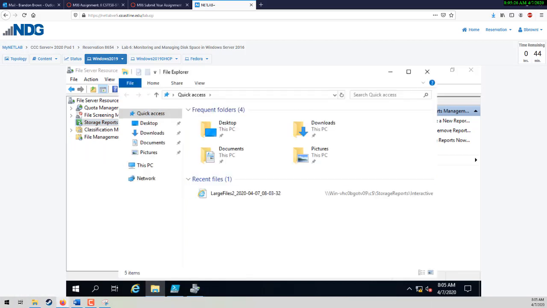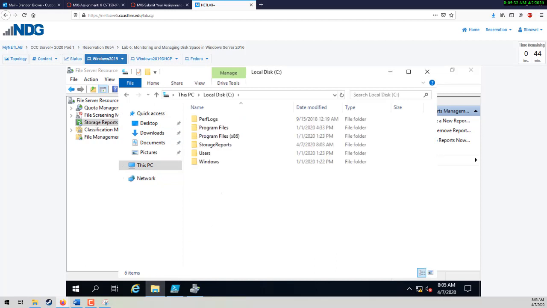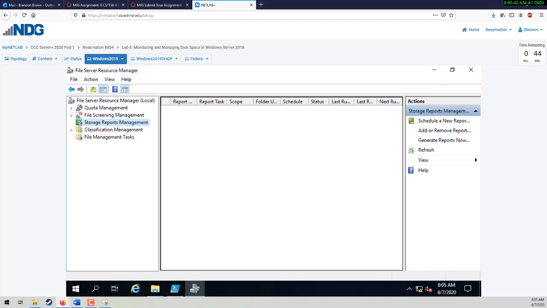Open up Windows Explorer and go to the C drive. And here we're just going to make a new folder and call it projects. Okay, minimize that. Alright, so we've already done number 3 because we are in File Server Resource Manager. In the left-hand navigator, expand Quota Management. Then left-click on Quotas.